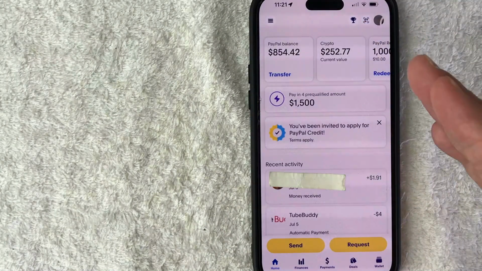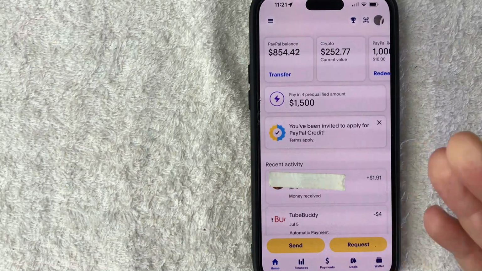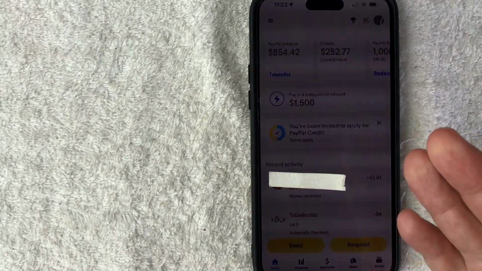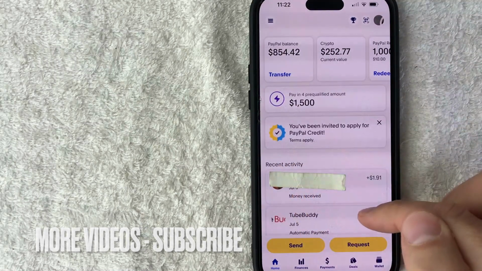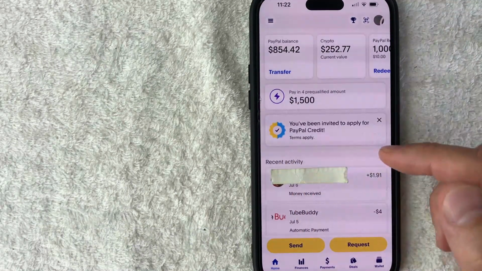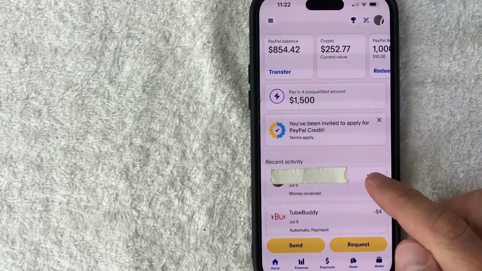Okay, guys, I went ahead and opened up my PayPal app. This is the home screen. Now, here on the home screen, if you want to enter the tracking information for your shipper, first you need to find the order. So, for example, if you scroll down, you're going to see recent activity. Let me scroll down a little bit more. Okay, once you scroll down, you're going to look for the order. So this order right here, once you found the order, go ahead and click on the order.